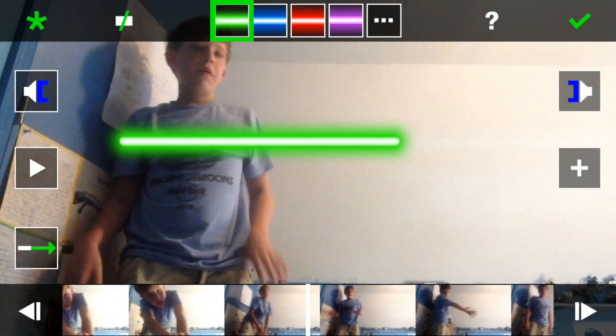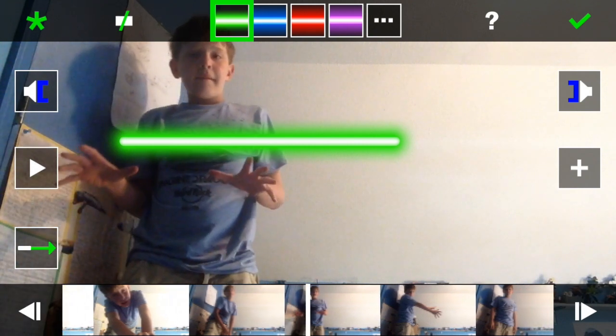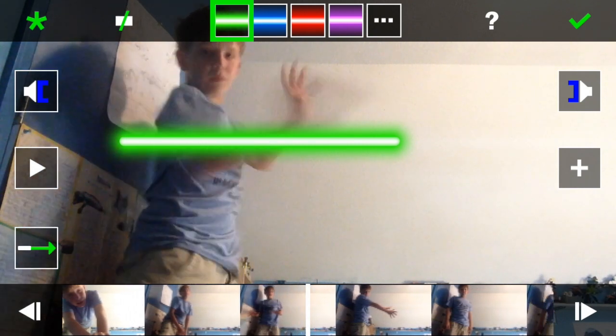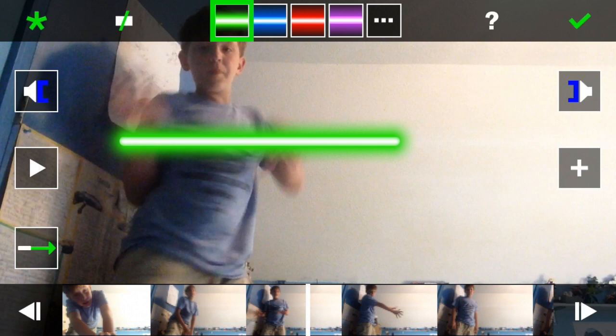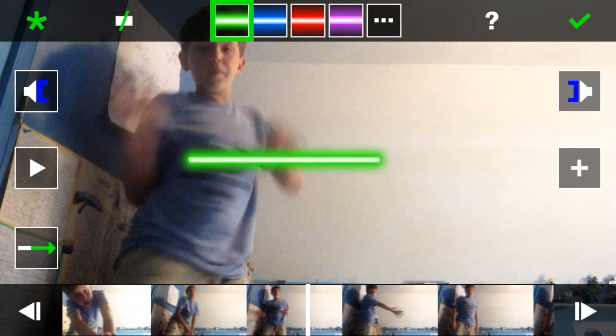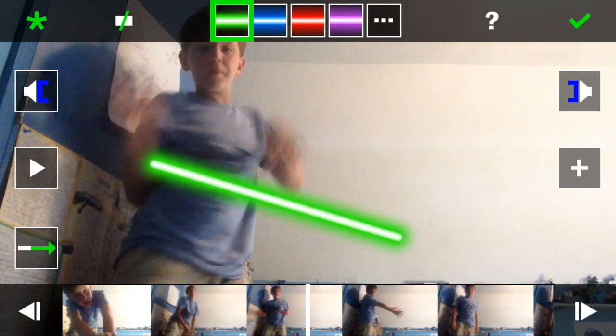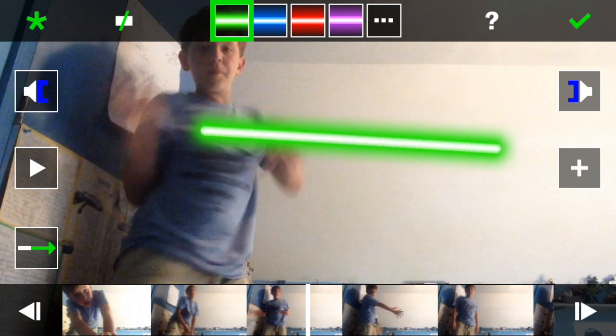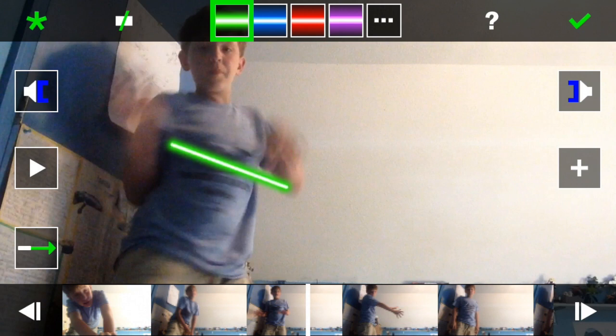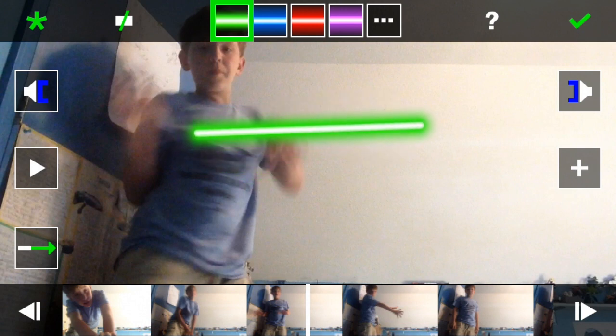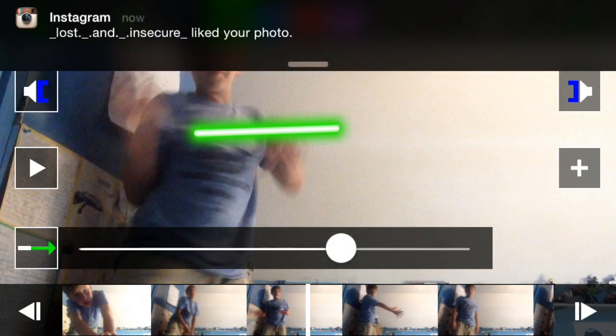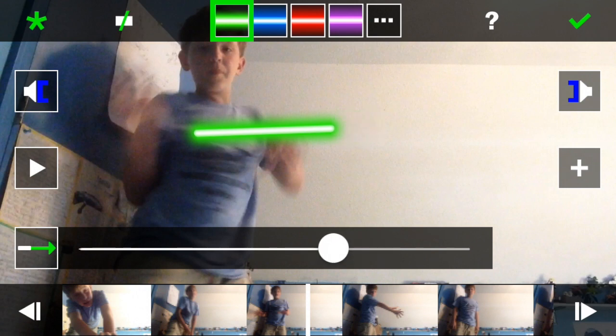So you want to try to have a cue in your video when you're recording it. You want to know how or when you're going to want to start your effects. So say this was my cue. You're going to want to take your thing, and then you can use two fingers to resize it. Then you can tap this line with the green arrow down there in the corner to shorten it.